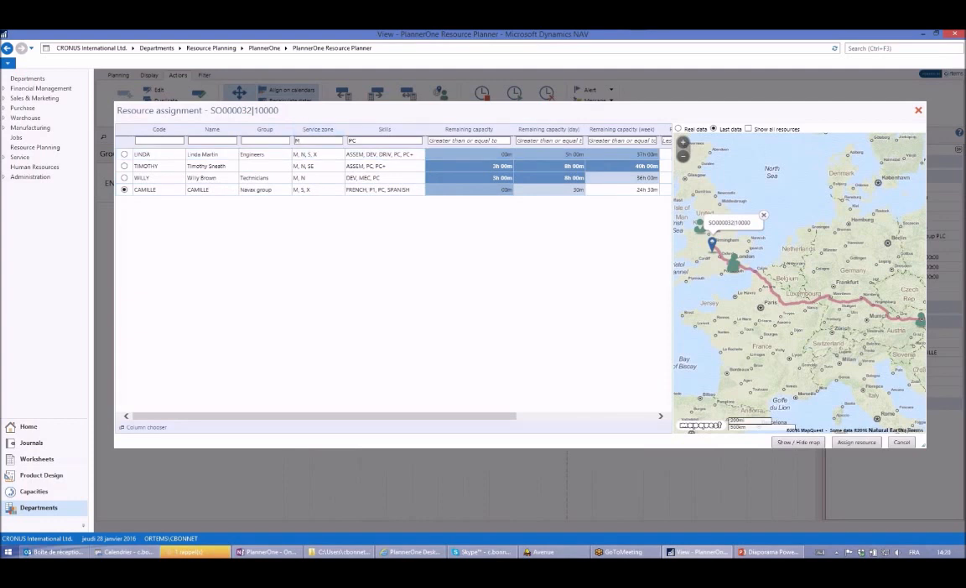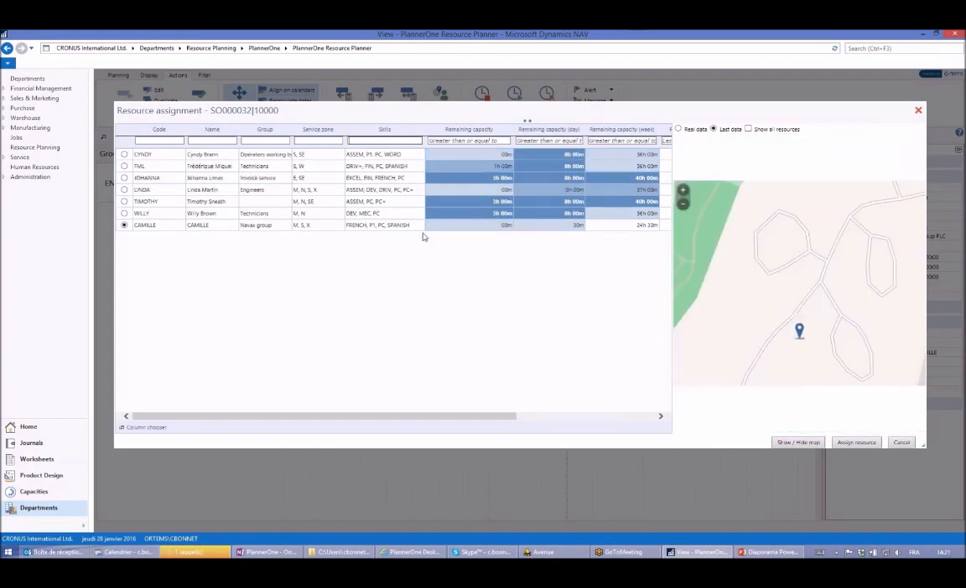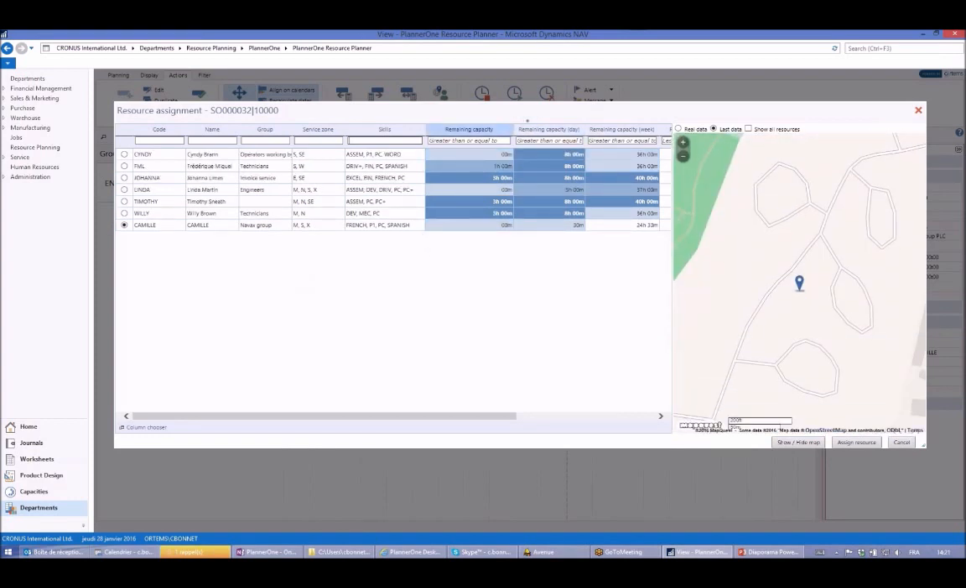The service zone. So here I have service zone M. Service zone M is because my customer in standard Navy is in service zone M. If I remove it, I will check that I will have more people available. Then I have the skills. Let's check it after. And then I have capacity and more things.